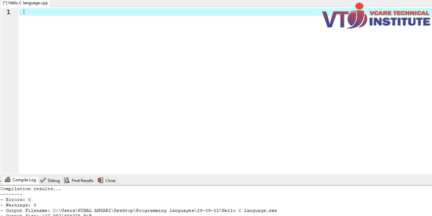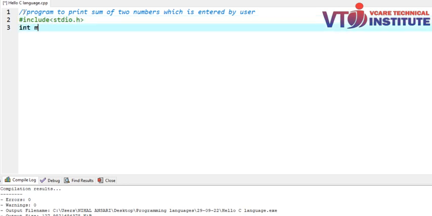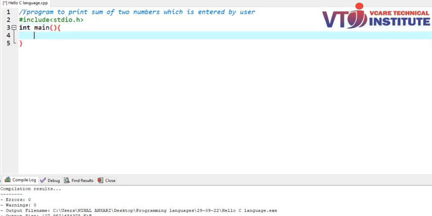Now we want to make a program to print the sum of two numbers which are entered by the user. So let's do that. At the start of the program, we have to include our standard header file, and we have to write int main, the entry of our program. I'm not writing all those things because I have already explained them earlier. The new code I will explain.